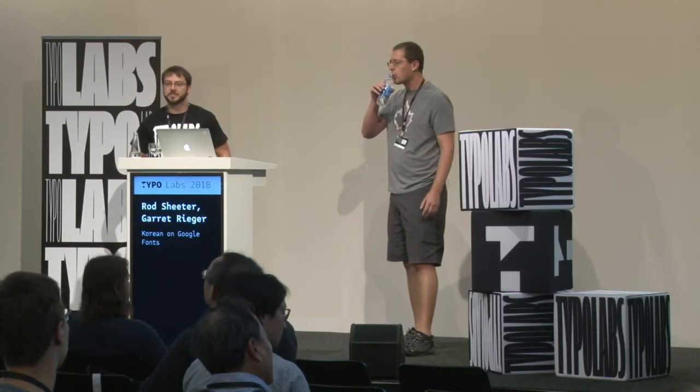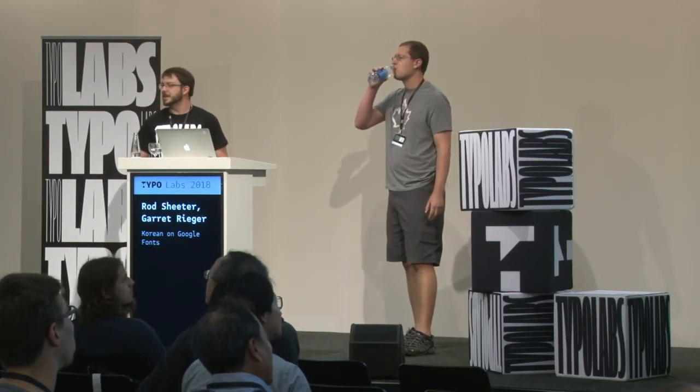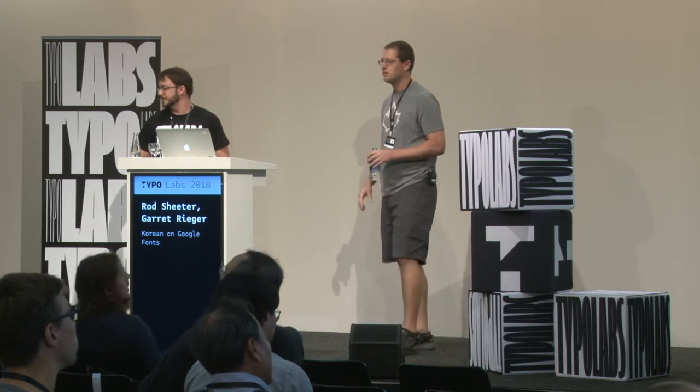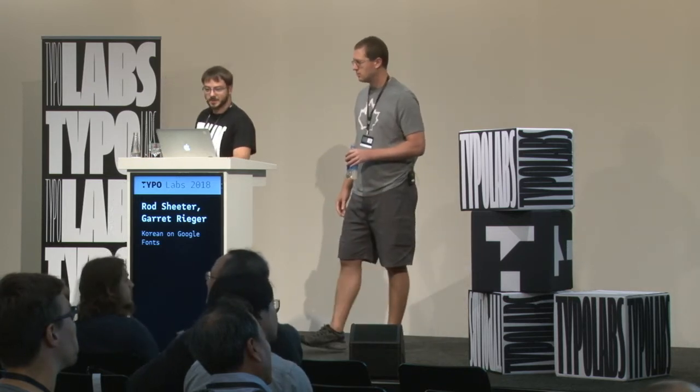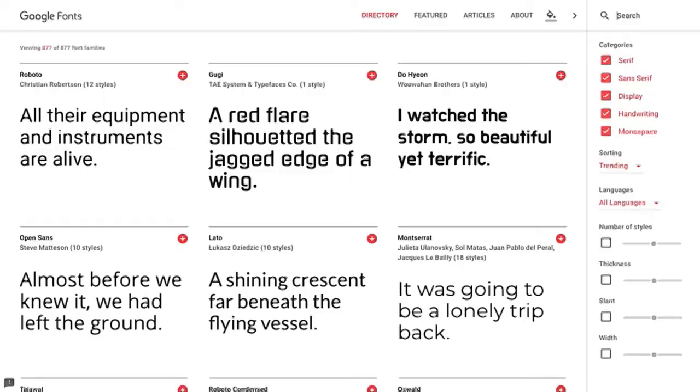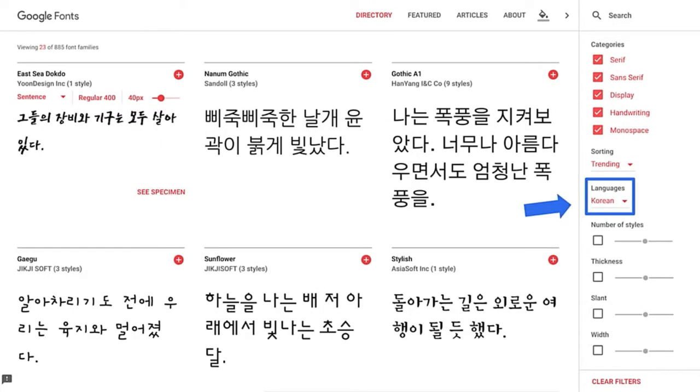Okay, so I'm really happy to announce that we have Korean fonts live on Google Fonts now. We have 23 families at present. If you're interested in finding these, it's really easy. Just go to our homepage on fonts.google.com and change the language drop down here to Korean, and you will get all of our Korean families.